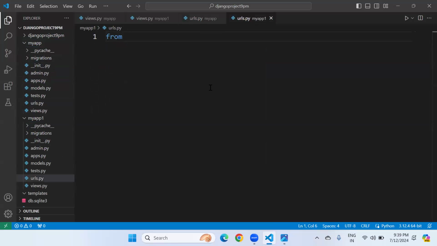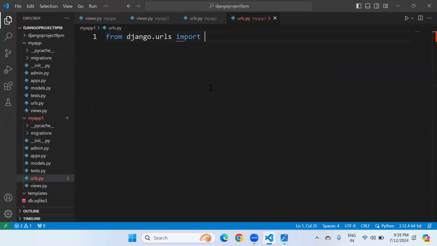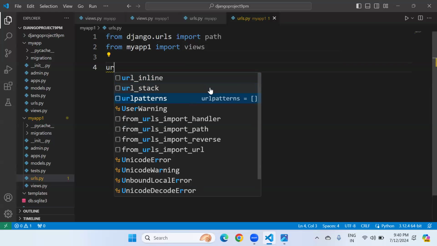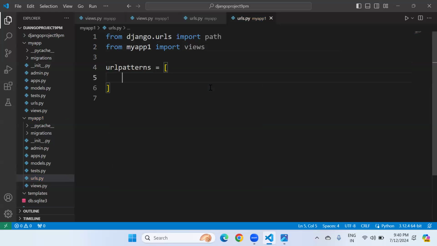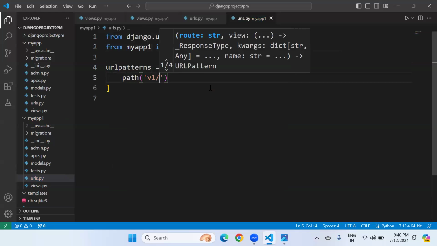Let me write that so that you will get clarity. From django.urls import path. From, right now you are working with my app one, so from this my app one we are importing views. Next, urlpatterns; IntelliSense will show it, just hit the enter button. Path, and I'm setting v1 slash.